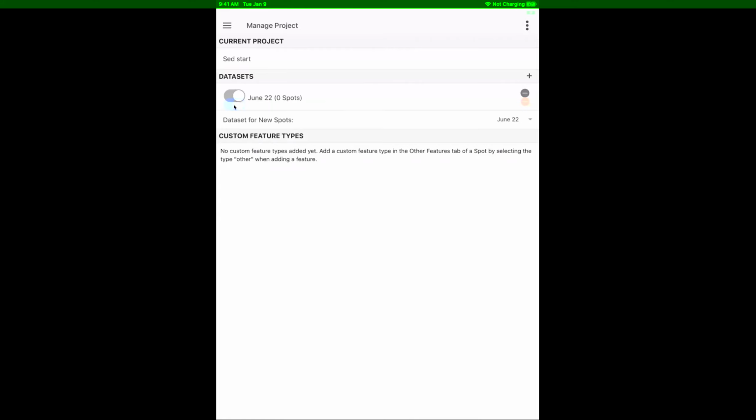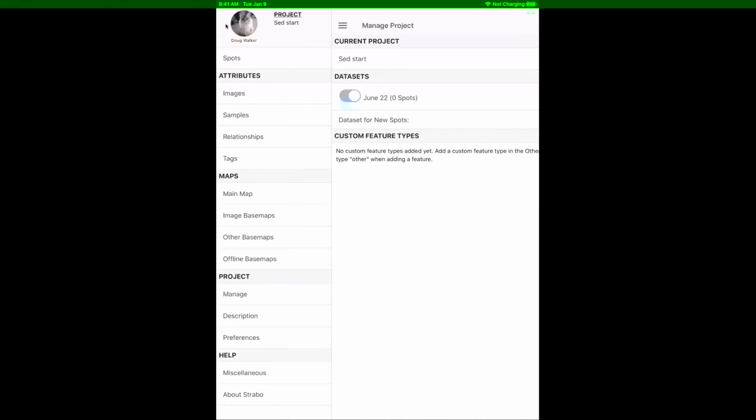What I'd like to do for just a minute, if I think this will be helpful for some of you, is go up to the 3-line menu and go through a couple things that Casey went through before, just to emphasize them. The 3-line menu up here is the main menu for the system. It gives you your project name, who you are, spots, which will go to individual spots that you put on the map. And then you can sort through things like image and samples, relationships, tags. If you're working with your main map and you're mapping, that takes you there.